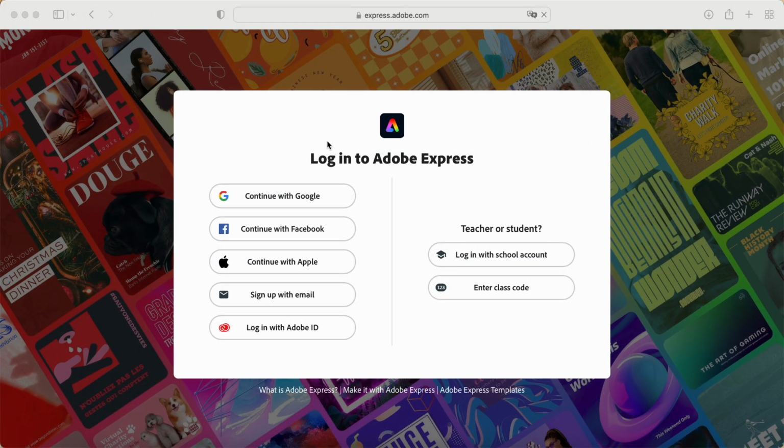Today I would like to share with you that I will be using Adobe Express. We can use Adobe Express to make graphic designs, the same as Canva. You can sign up using a Google account, Facebook account, Apple, or an email, and log in with an Adobe ID. If you are a teacher or student, you can also log in with a school account.